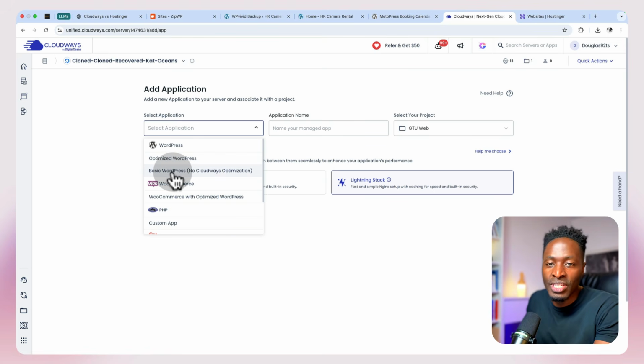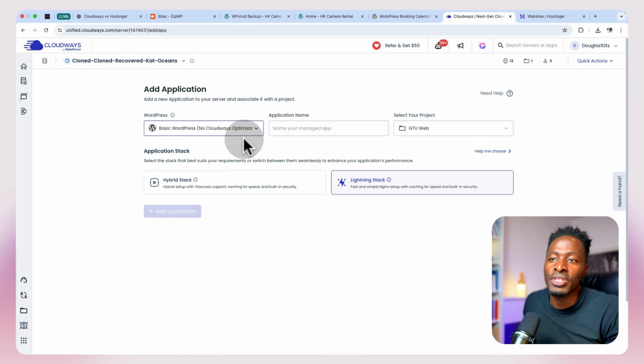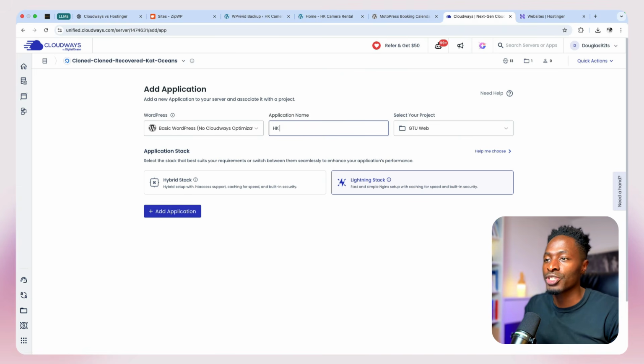And here you see basic WordPress. This means that you can install the WordPress app, which is not optimized by Cloudways. I can choose any of these here, so I'll say basic WordPress, no Cloudways optimization, and here I'll give a name to my application, and here I'll select a project, which is not so important. This is like a category for categorizing where your application will be.